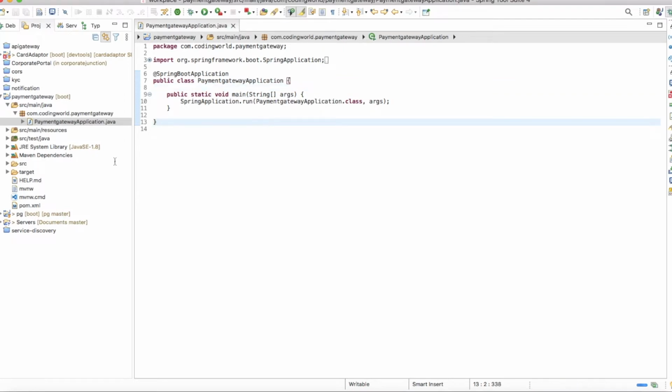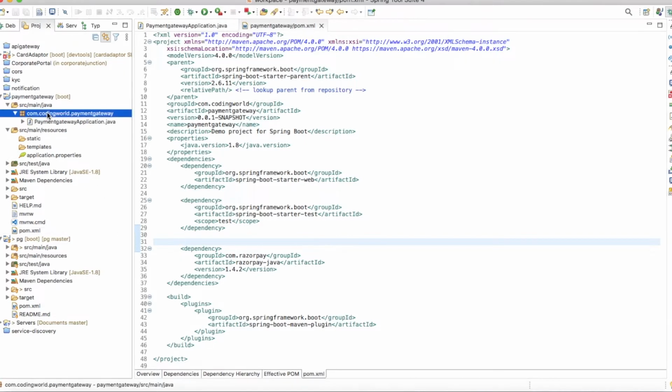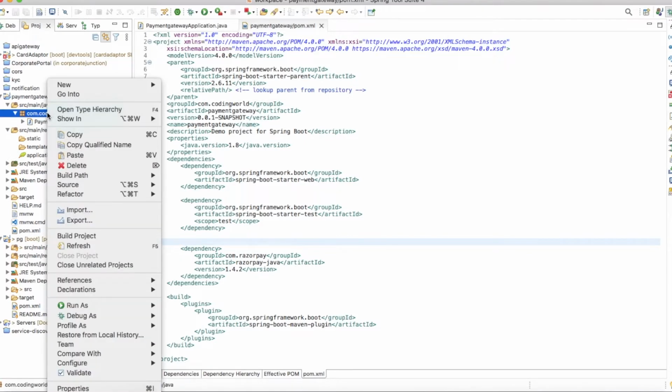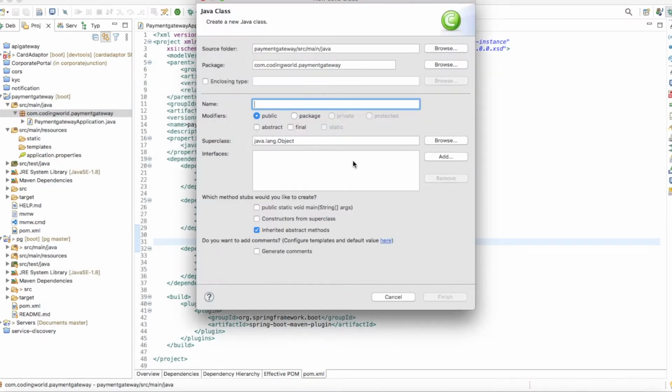Okay, now we have to add the dependency of Razorpay. This is com.razorpay and the version is 1.4.2 for Java. Once you have imported this dependency, just build your project and start coding for the payment gateway. First of all, I am going to create one controller, and in that controller itself we are calling the order API and creating the order ID from Razorpay. So let's create the first controller.